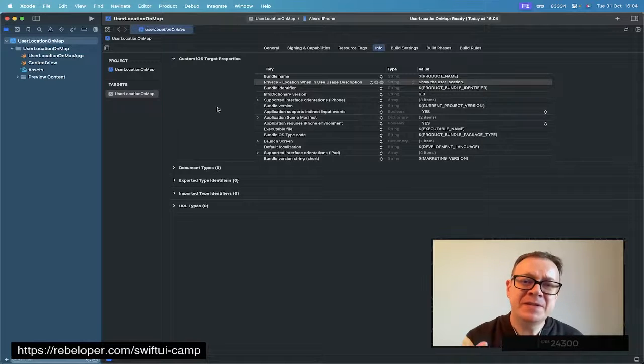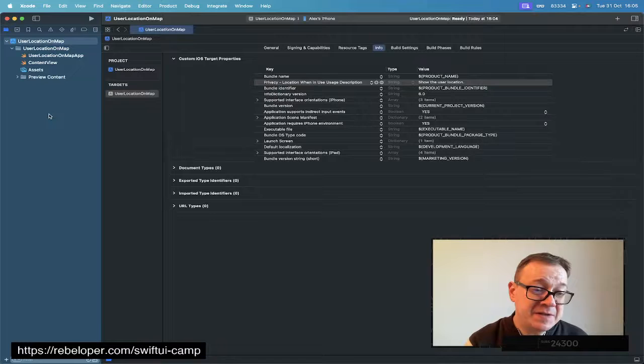Now, what are the differences between these three? Well, actually, there are two: always and when in use. So when the app is in use, you want to ask them this: location when in use usage description. You want to display that. If you want background app location updates, you want to ask the always, or always and when in use, usage description. Okay, so that's our very first thing.